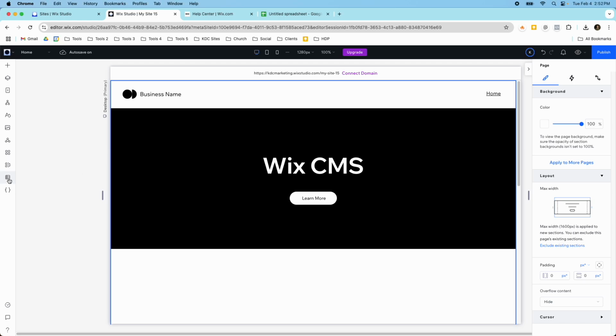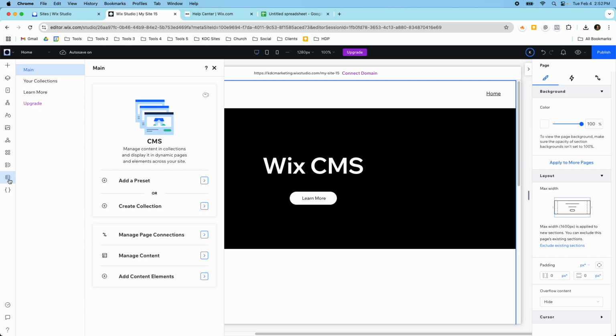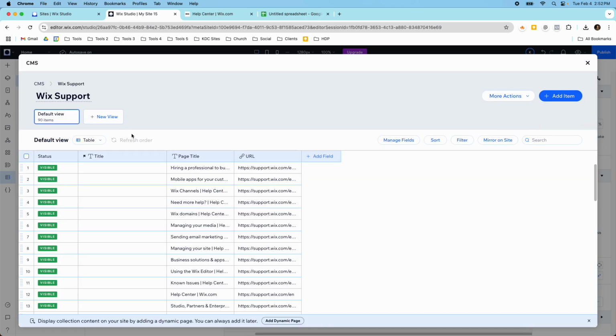Over here on the left hand side I have my CMS, which is the content management system inside of Wix Studio. There are two types of dynamic pages that I want to talk about today, the list page and the item page. I have a collection that I want to use as the example for our video today, and I have this pre-set up with some different things.